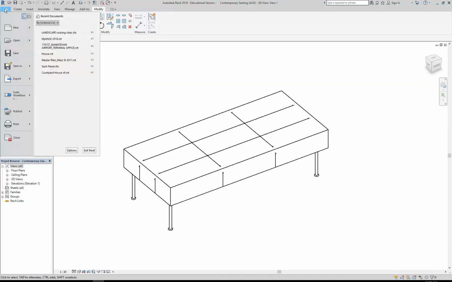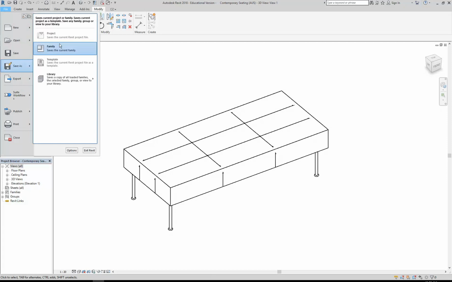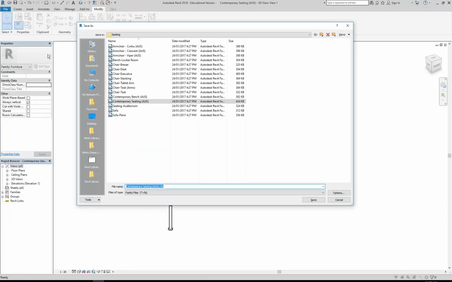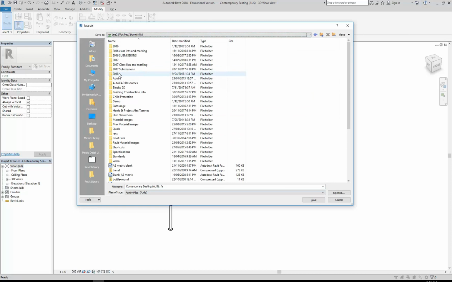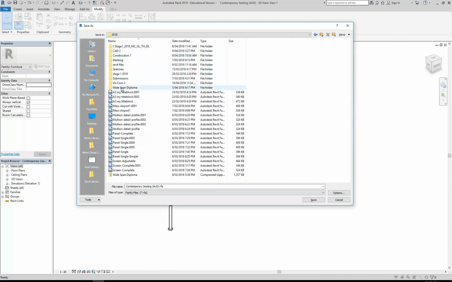So to bring it in as a new one, save as, so I can give it a new name. So I'll save as family, and we'll just put it somewhere else so it doesn't get in the way of these other things. So I'll call it flat seating or something.